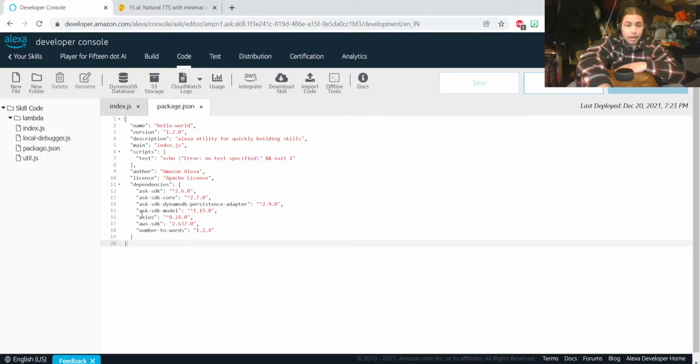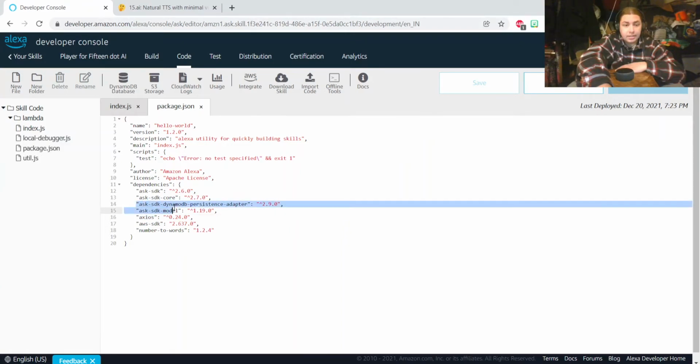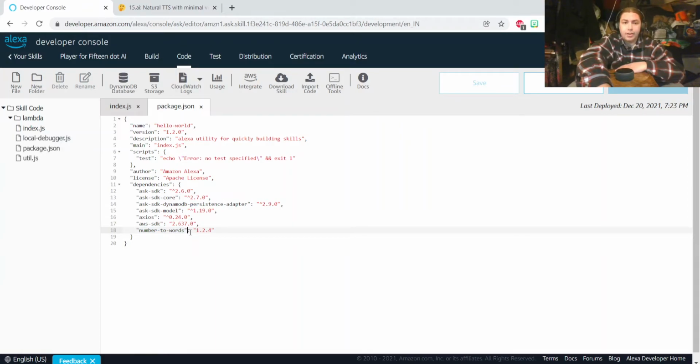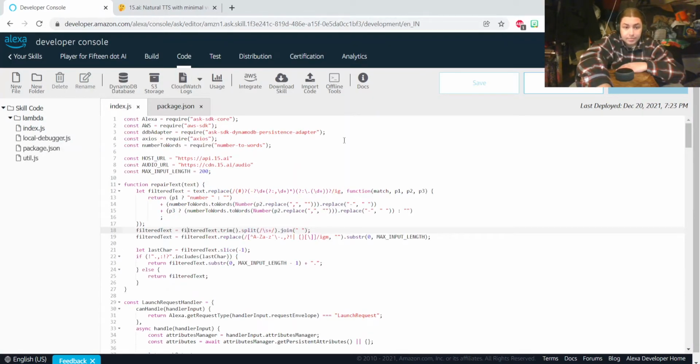So first, in order to make an API request to the 15.ai API, I used Axios. I used the Ask SDK DynamoDB persistence adapter for storing into the Dynamo database with a database persistence. And finally, I used an NPM module called number2words to convert numbers into words, because the API does not take strings that have numbers in them. They need to be words.